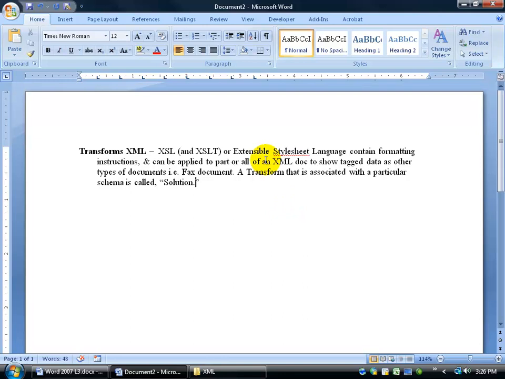So the XSL document language contains formatting instructions and can be applied to part or all of an XML document to show tagged data as other types of documents, like a fax document. Remember when we did our templates and the fax document placed it within certain areas with different formatting? Well, this is the formatting part of it. A transform that is associated with a particular schema is called a solution. So in other words, you've got data. But what's your solution with the data? What are you going to do with it? Well, the data that we had, the clean data, the solution is going to be a fax document formatting, and the solution is our style sheet. Being able to say, look, we got the data, now where are you going to put it? There's your solution. And that's what a transform XML with a .xsl extension is.